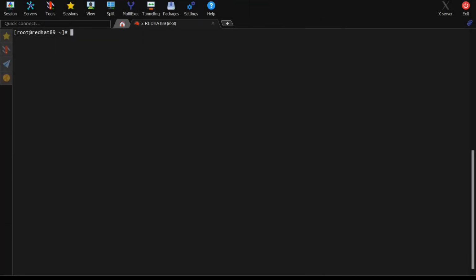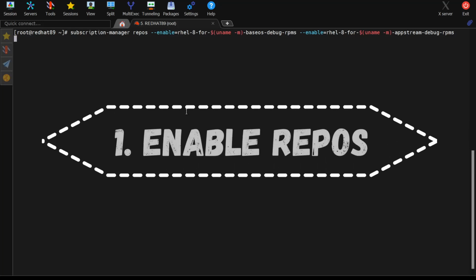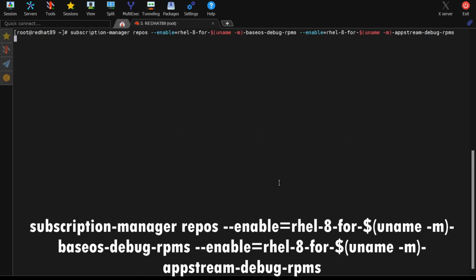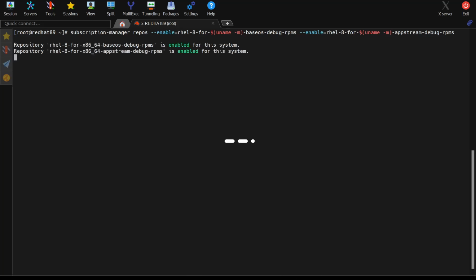In this short video we're going to see how to enable Linux Red Hat 8 kernel dump for analysis. 1. Enable debug channels, if they are not enabled, with the next command: subscription-manager repos --enable equals rhel, etc.